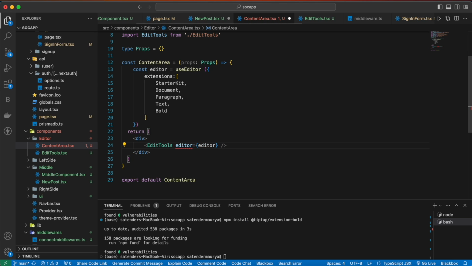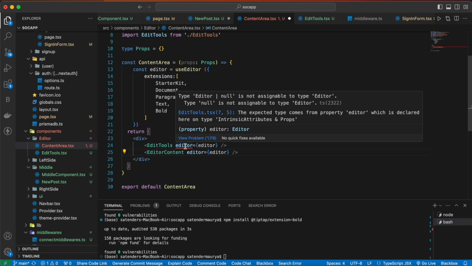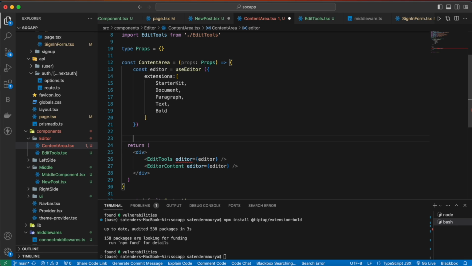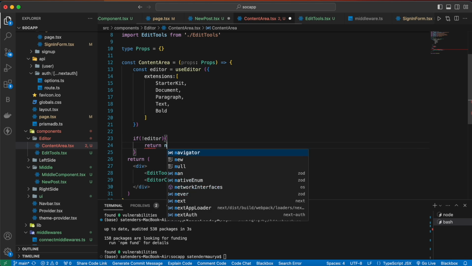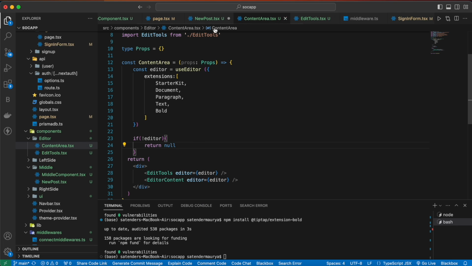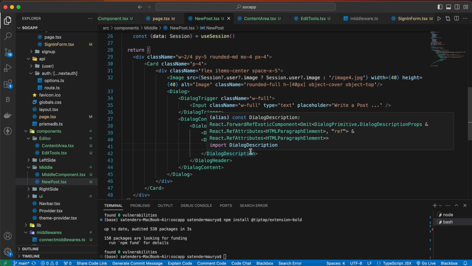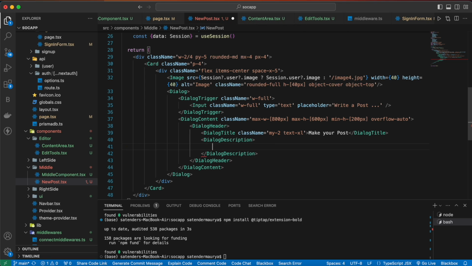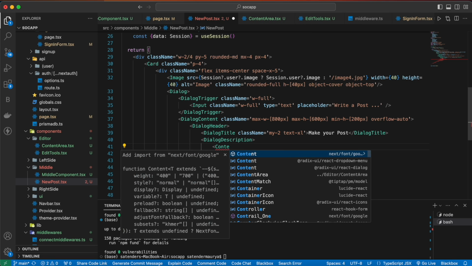And close this, and then we are going to have our editor content, and inside that we are going to pass our editor. Okay, now this is giving an error because the editor can be null, so we can check it here. If our editor is null, then we can return null. Okay, now let's save it here, and let's add our content area here.